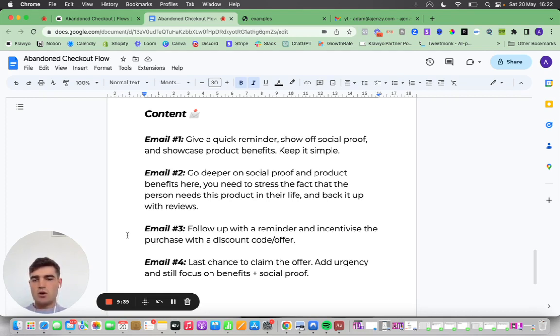Now in email 3, what we like to do as a last ditch attempt is offer a discount code or some other form of offer. It could be free shipping or whatever you have for your brand, to try and incentivize that person to come back and make the purchase. Email 4 is going to be the last chance to claim their offer. You want to add some urgency and still focus on the product benefits and some social proof here as well. Very importantly, if you have a Shopify store, make sure that you're setting up dynamic discount codes. That means you can add a time restraint on the code, which means your discount code will actually be time limited and you're not just adding some fake urgency into your email.